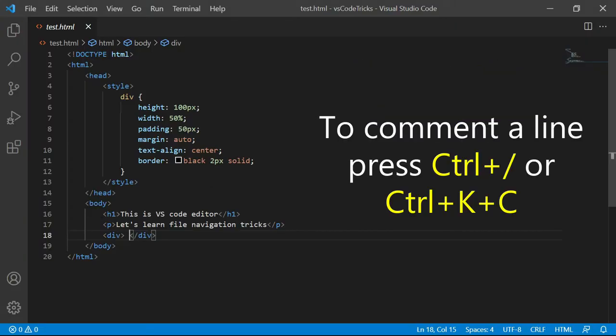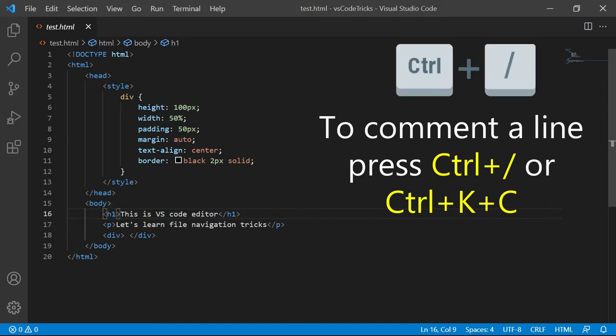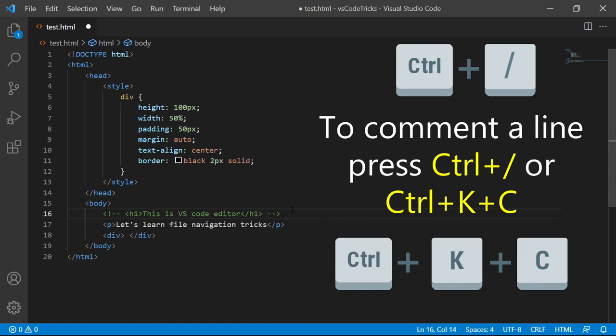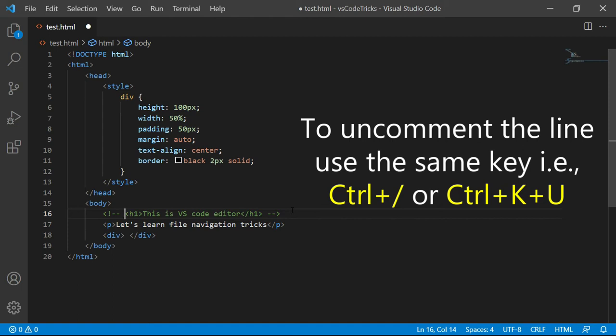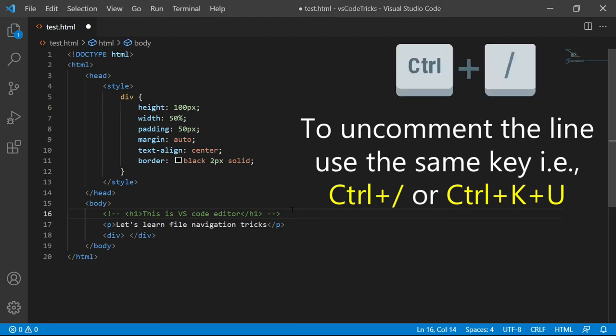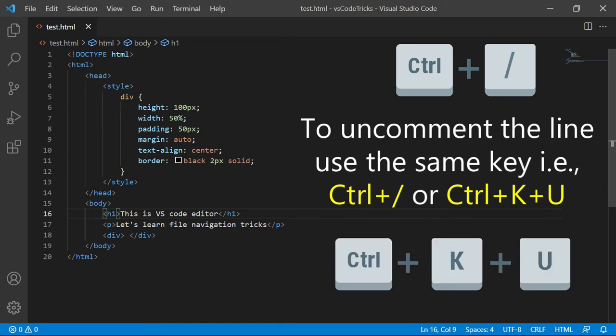To comment a line here, take the cursor to the line and press Ctrl plus slash, or use Ctrl plus K and then C. It works both ways. To remove that comment, you have to use the same keys, that is Ctrl plus slash, which is the easiest one, or use Ctrl K and then U, that is to uncomment.